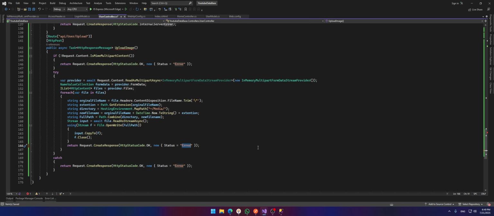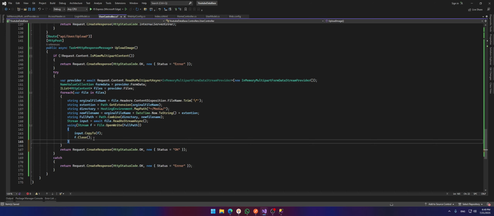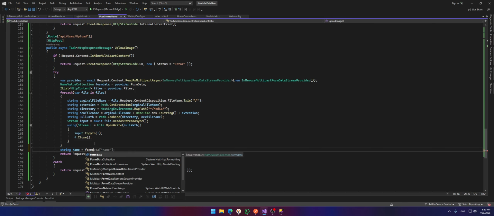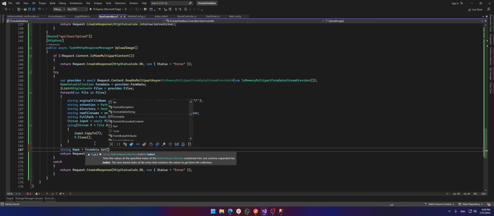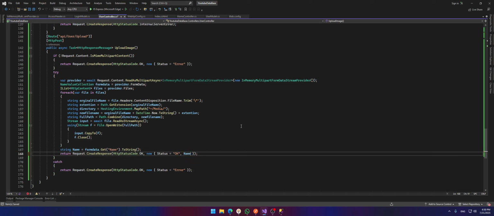How we can get values when we are sending files? So it's so easy. String name is equal to form data dot get name, not to string. So we can have it like this.